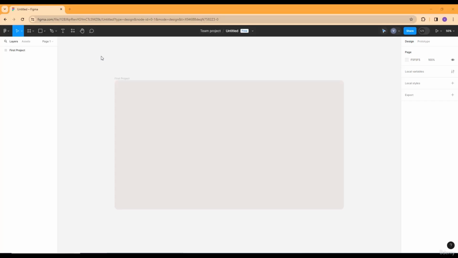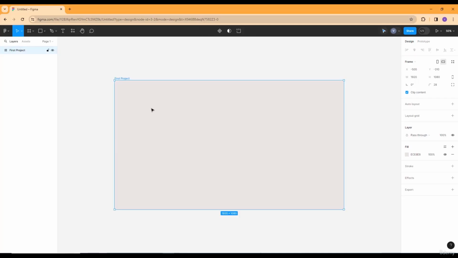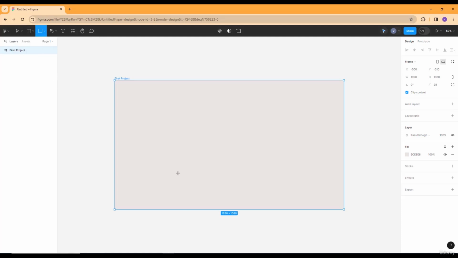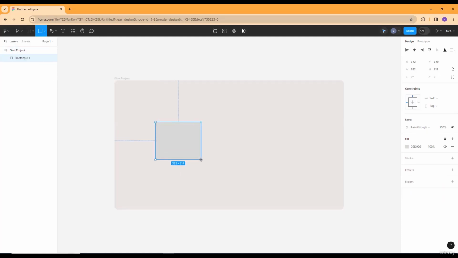And welcome back. In the previous class, we discussed how we can create this frame. Now we are going to look at some of the tools. These are basic tools like the rectangle. You just select this rectangle, and automatically we can see a rectangle out here.